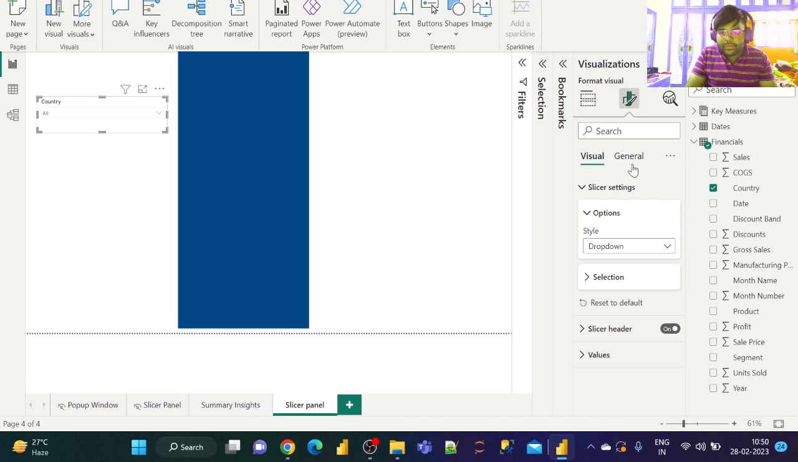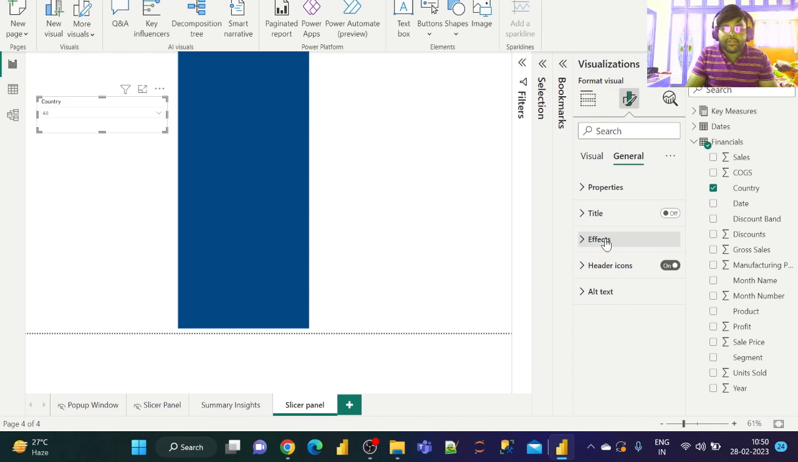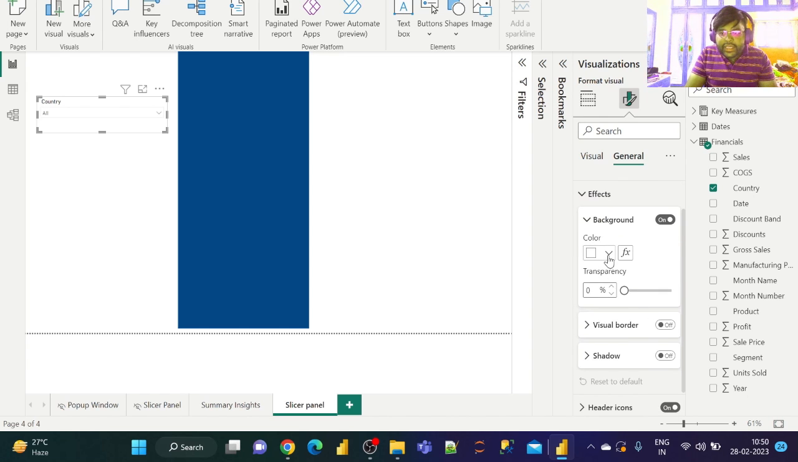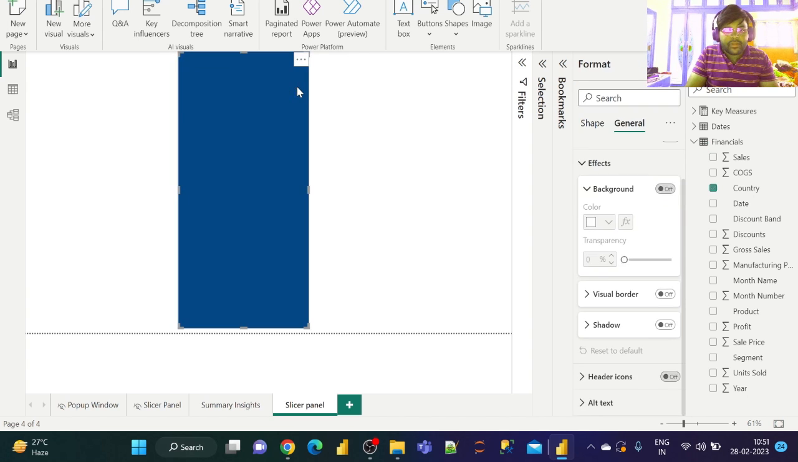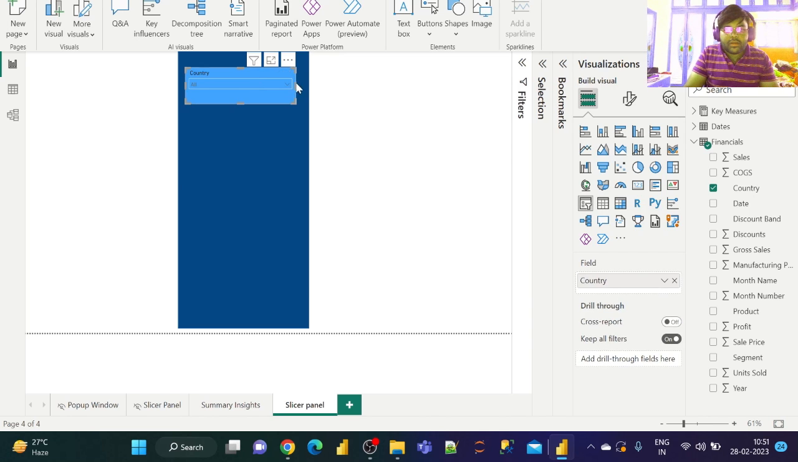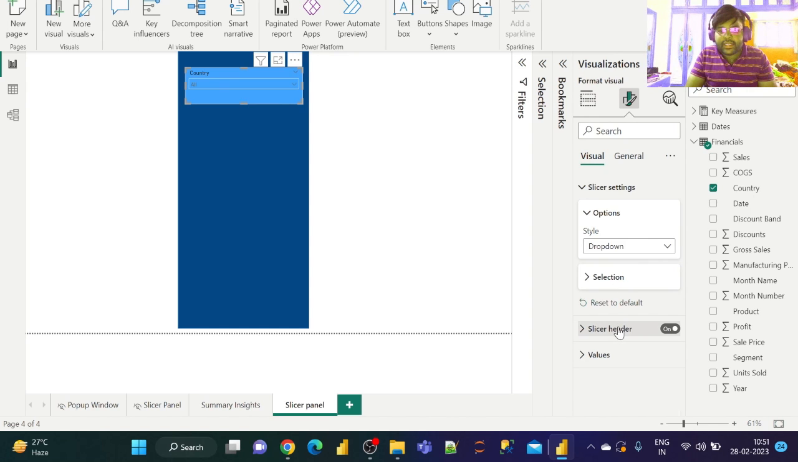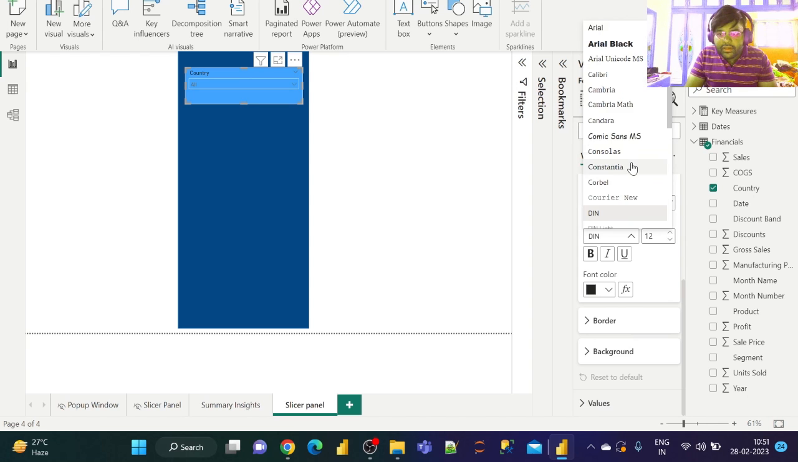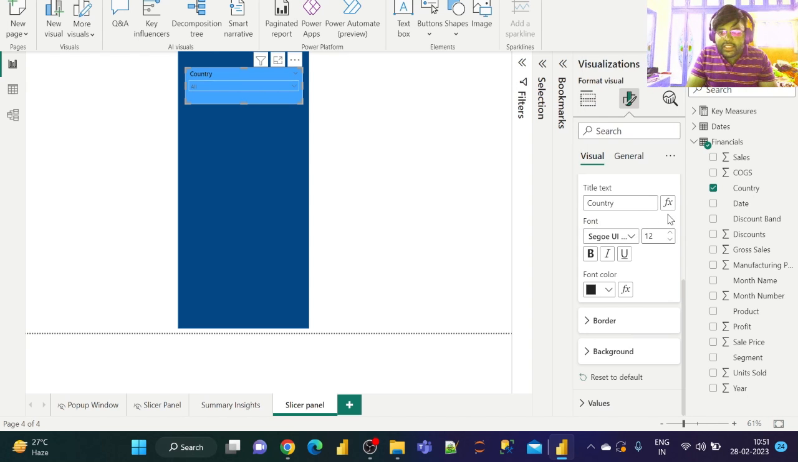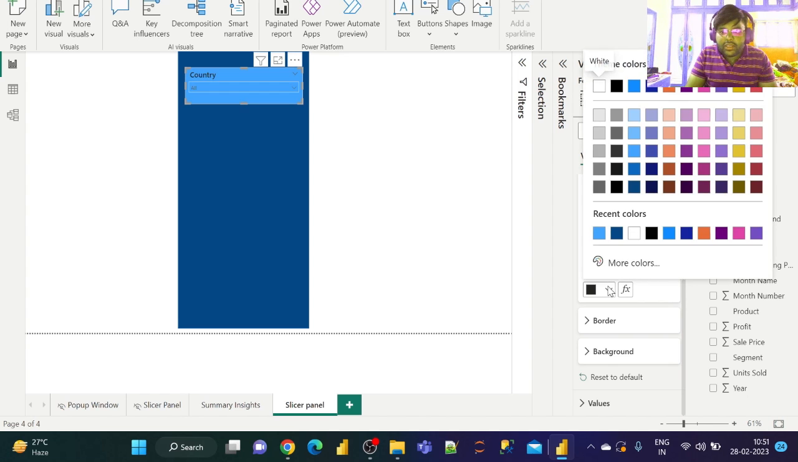So let us go to general and effects. Let us take a relative blue color and let us see how it looks on this. So now let us format this as attractive as possible and make it as intuitive as possible. Let's go to format and change the slicer settings. Go to slicer header and let's make sure that this is Segoe UI bold. Let us increase the text size to 14 and let us make it bold. Let us change the font color to white.